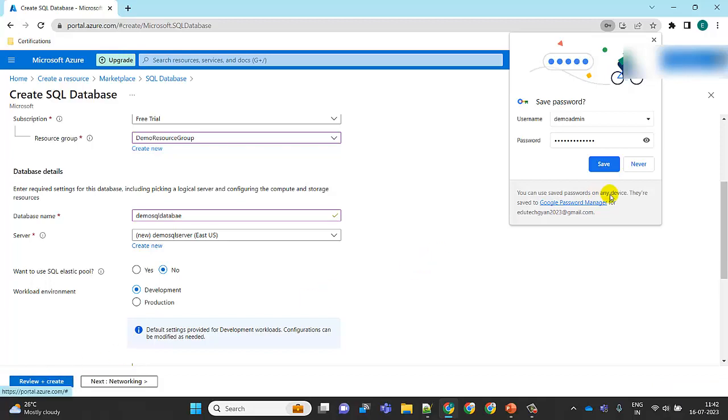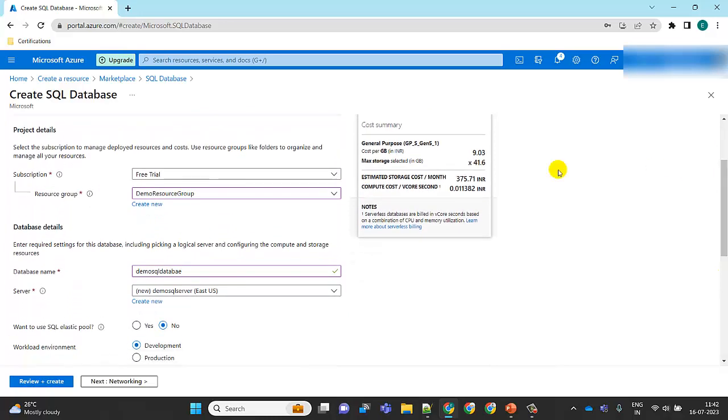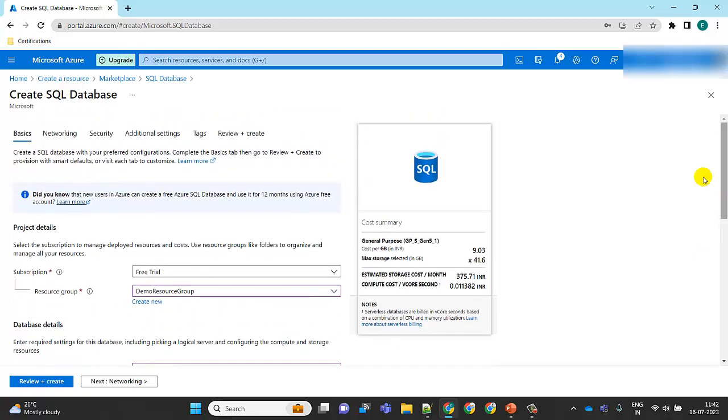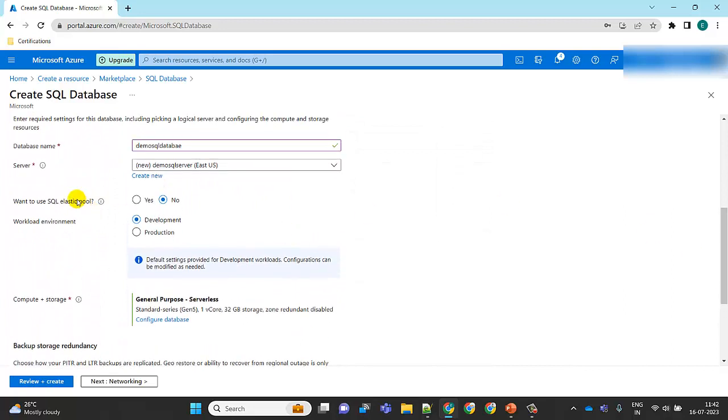So if you can see here, we have a server now. The server name is here, demo SQL server, and it is showing the default resource that is going to be used. It is showing the amount here, but this is not chargeable because we are going to use the trial version. Inside that, no need for an elastic pool. Workload environment, deployment, that is okay. Sorry, development. Here the options are development and production, but we are just doing a demo, so that is the development option.